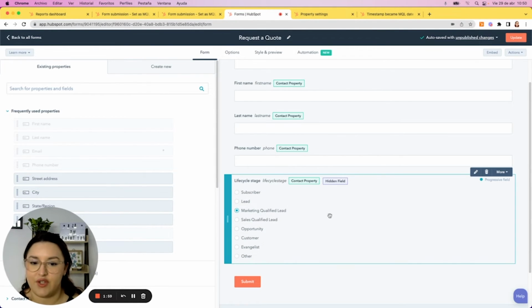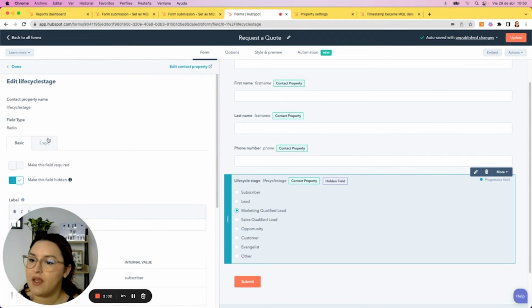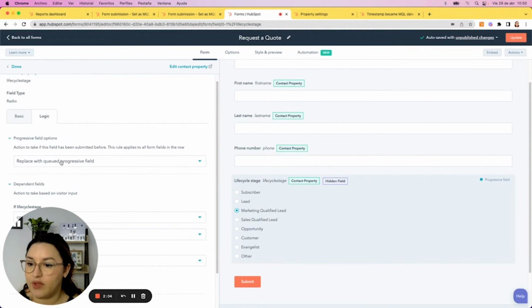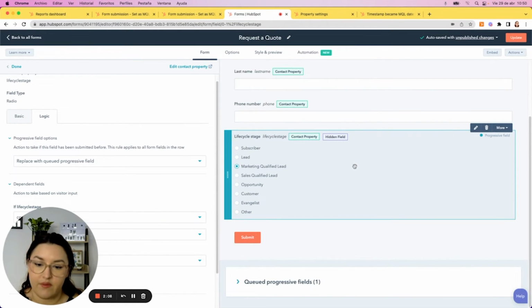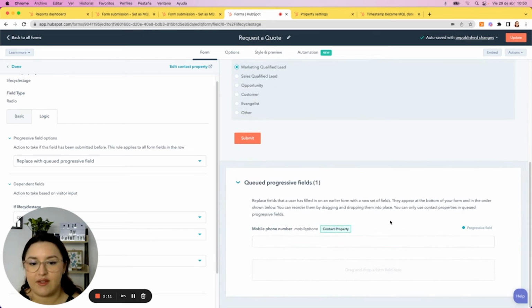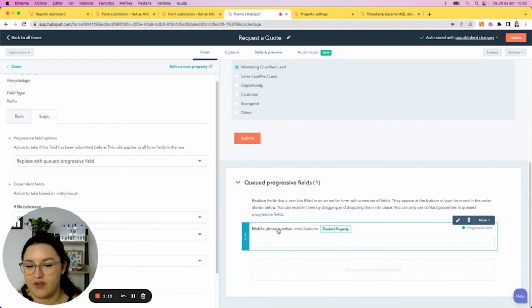To avoid that, what I suggest is that you can create this, but go to the logic and replace it with a queued progressive field. So what it's going to do is that if this has been submitted before, it is now going to ask something different. So for example, here is the mobile phone number.